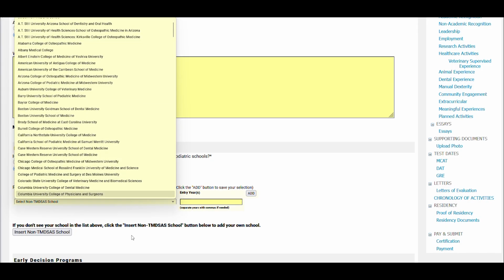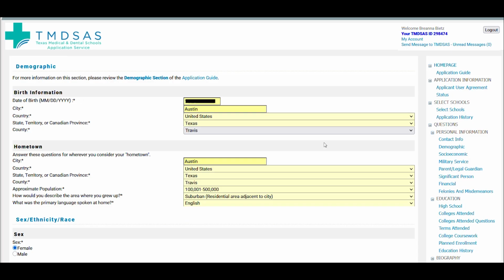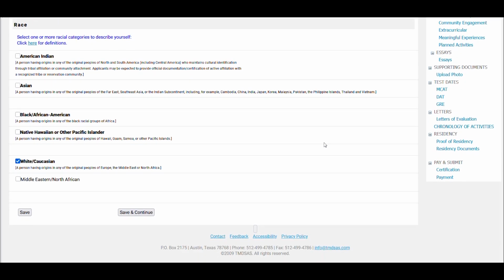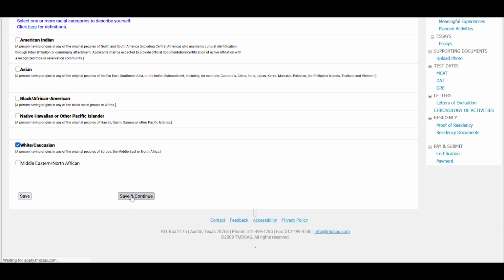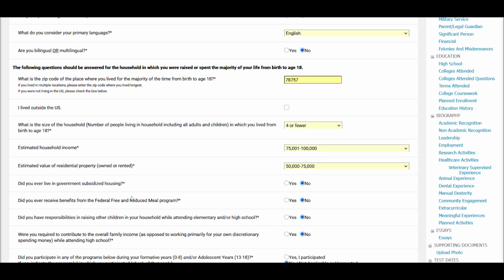The next section of the application is where you will enter your contact information: your name, email, phone number, mailing address, and permanent address if it's different from your mailing address. Then you move on to the demographics section and answer the corresponding questions there. Socioeconomic information will come next. You'll answer the questions there and select from the drop downs as appropriate.